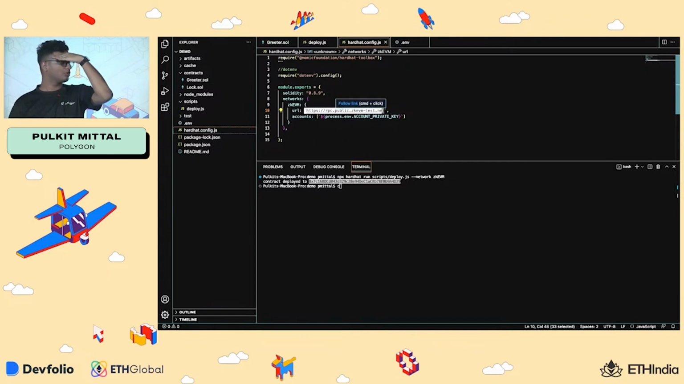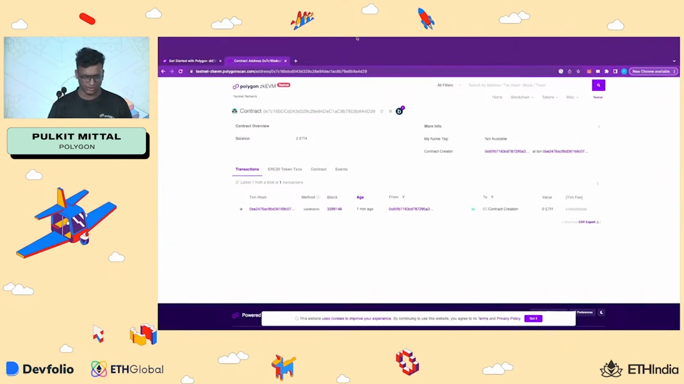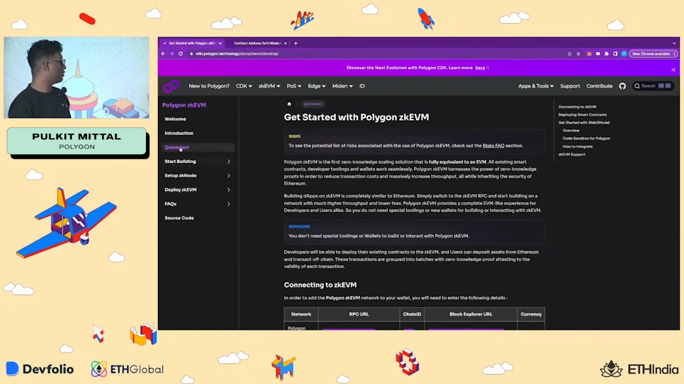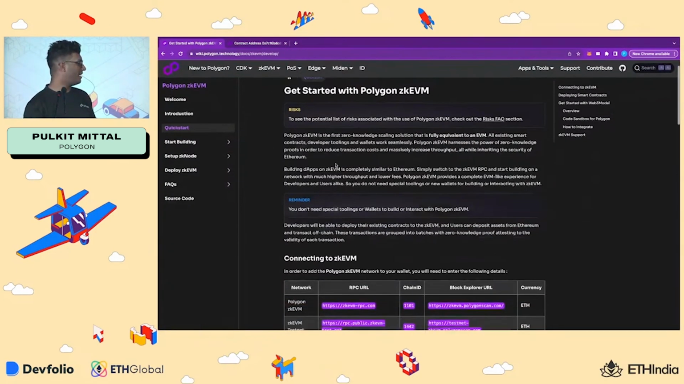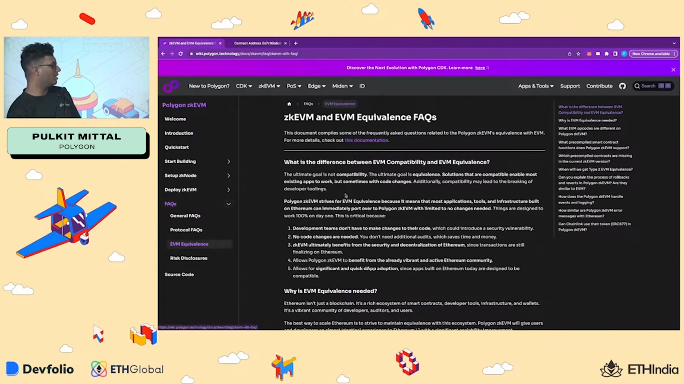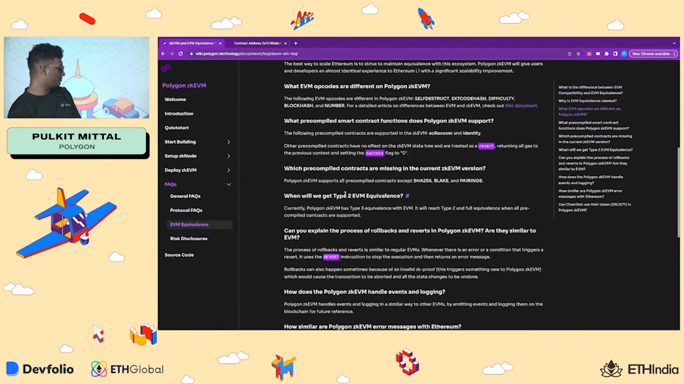Yeah, so for that you can just go to wiki.polygon.technology. I can just show you quickly as well. So here's the documentation. Here's the quick start guide, and here you can find the RPC details about the testnet and zkEVM. And if you go to FAQs and then EVM equivalence, you can see that these precompiles are not supported: SHA-256, Blake and pairings. Other than that, all the opcodes are supported. Thank you.